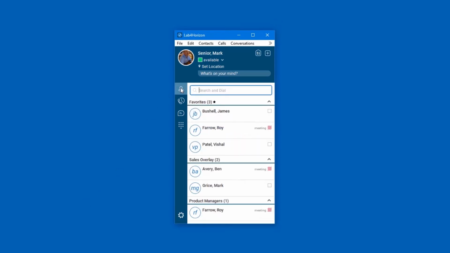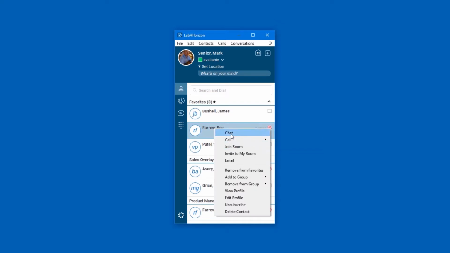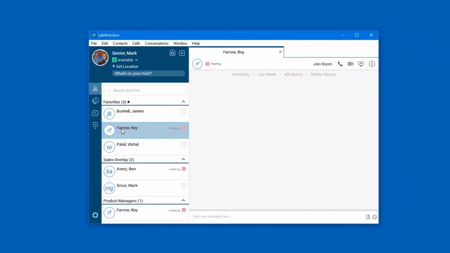To initiate contact with a person in your buddy list, either right-click on their name or double-click to open up a chat window. You can open up multiple chat windows with different people at the same time.